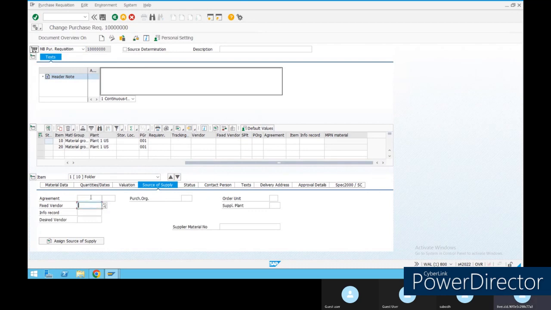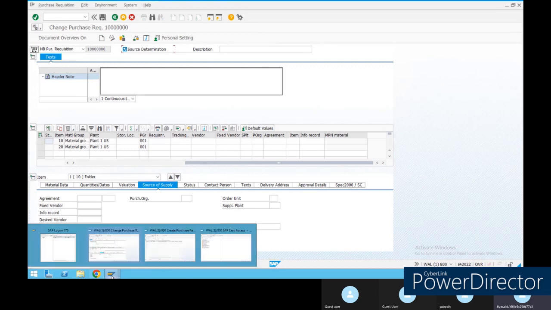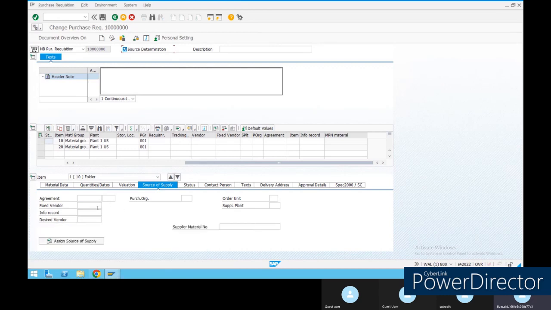Here, if an agreement is there, the supplier for the agreement will come here. If an info record is there, then the info record number and supplier number will come, and this will be blank. Like that, the data will be copied here. If I do not select this checkbox, the proposal will come here, but I have to select the source manually. That is the main advantage of this source determination checkbox. If it is selected, the source will come here. If it is set as a fixed source in the source list, it will assign. Otherwise, we have to select it manually.